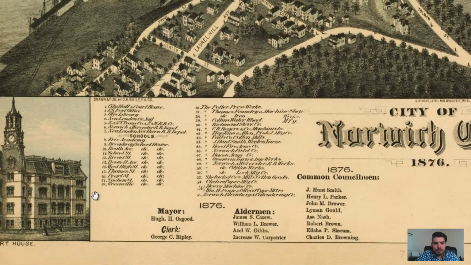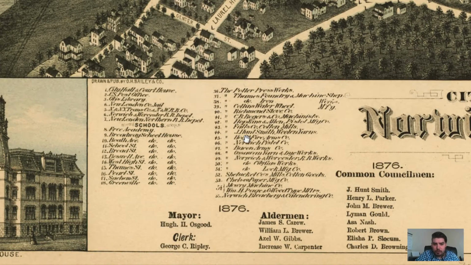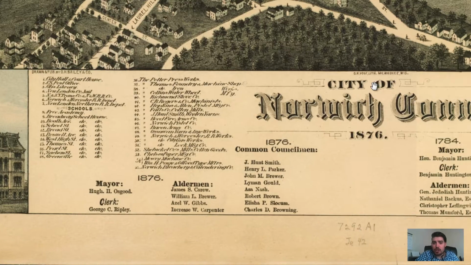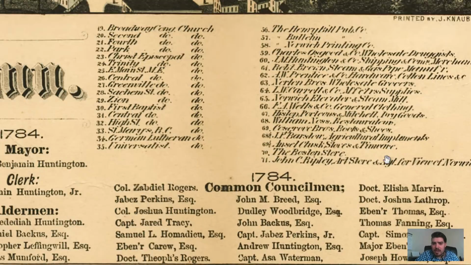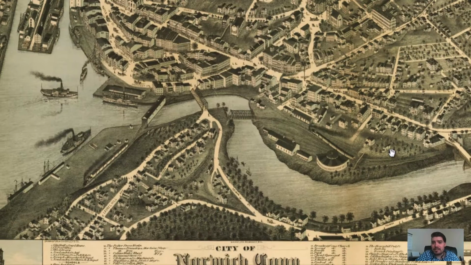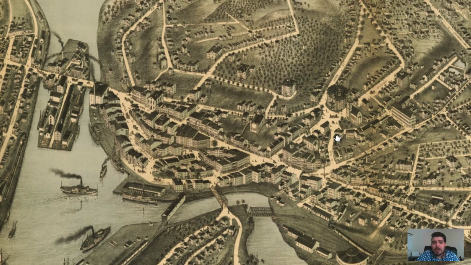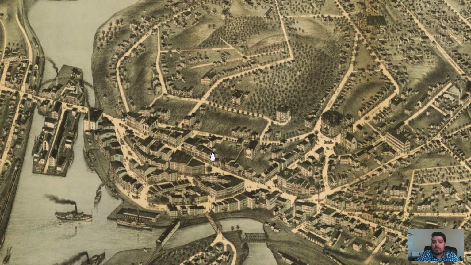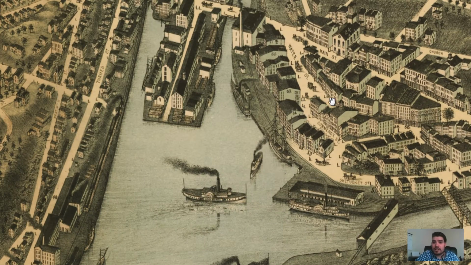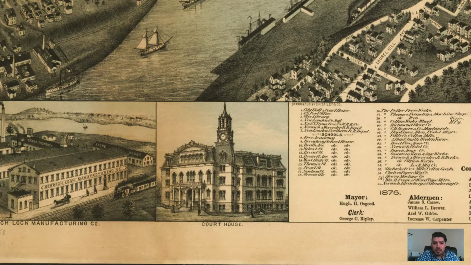You look at the key. 44, that's woolen yarns. J. Hunt Smith. It's a little bit hard text to read, but if you look at the labelings on this map, there are up to 71 locations labeled. That's pretty nice. I've seen a lot of bird's eye perspective maps, and that's a good number. I've seen up to 120, but having over 50, that's pretty nice to have. 64, let's look up 64 real quick.